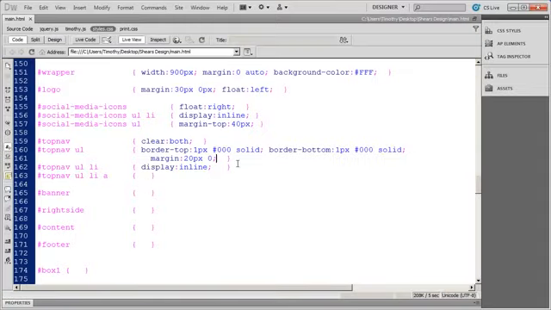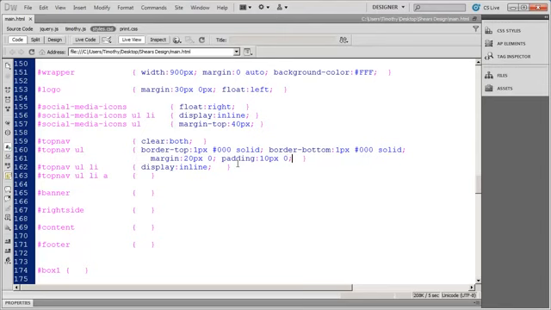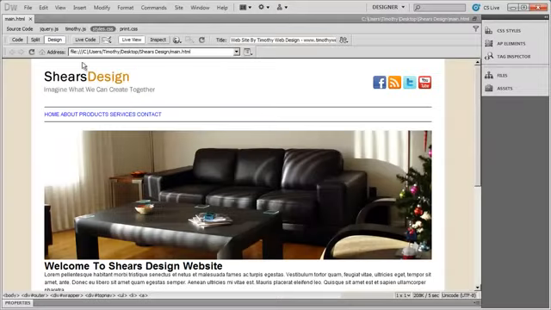So I'm going to come back in here, and I'm going to say padding, and this is going to be 10 pixels top and bottom, and 0 left and right. And let's see how that works out. When I come in here to design, there I go. And you can see the spacing on the inside of that. So the rule to remember there, and this is really important: padding goes on the inside of an object, margin gives you spacing on the outside of an object.